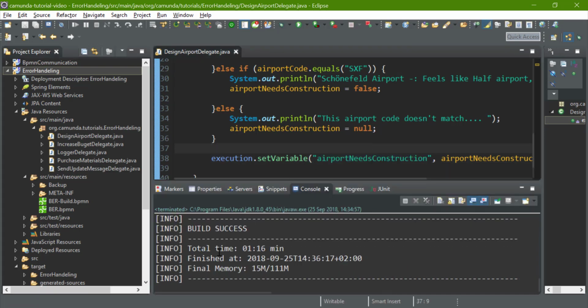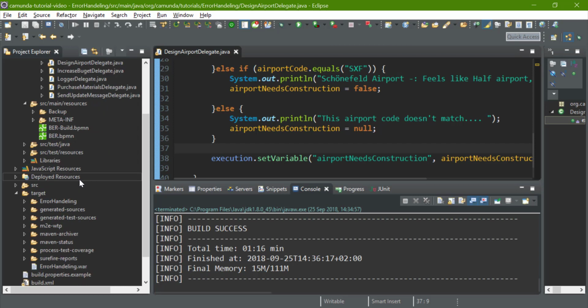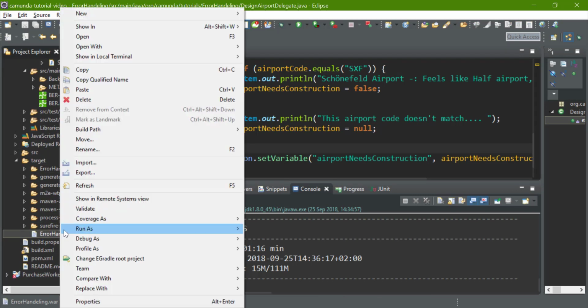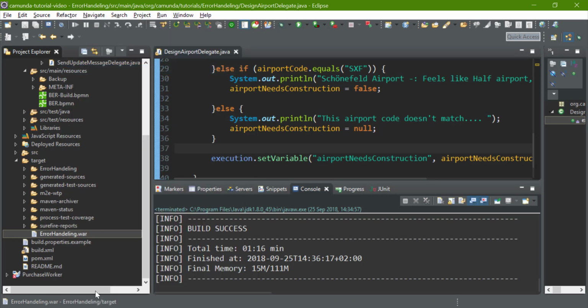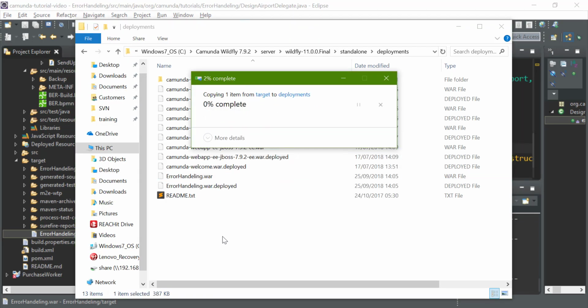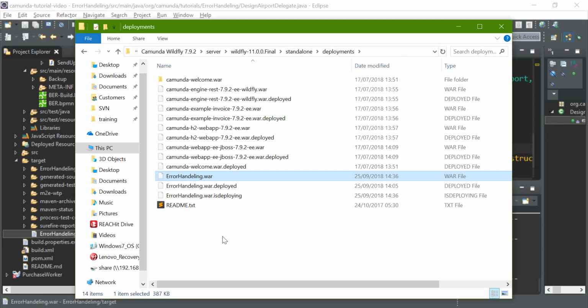Already we have our project built, so now I need to go down and grab this WAR file, which just got created. I'm going to copy that and once again go to my deployments folder. I'm just going to replace the one that's there. So what that'll do is it will actually get picked up by Wildfly.